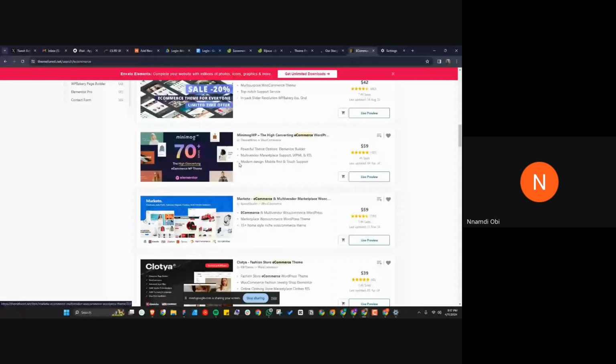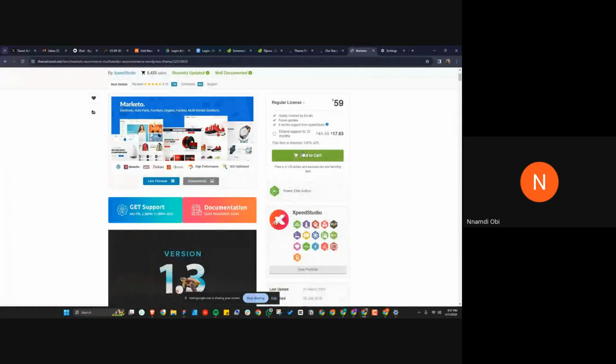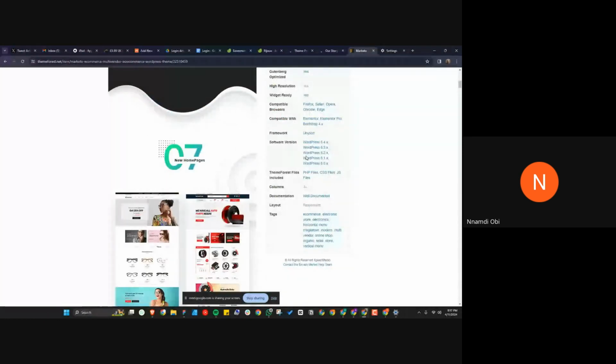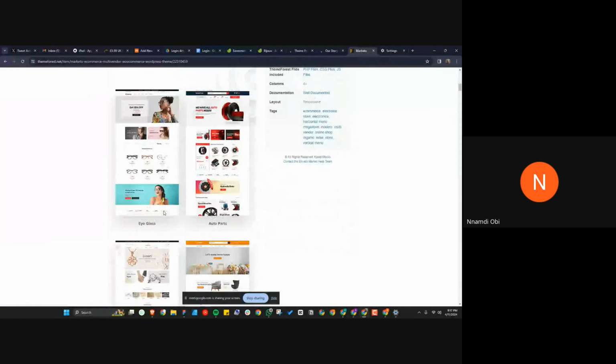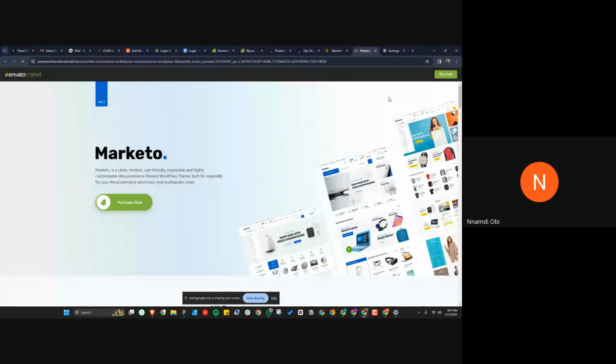So if a client reaches out to you and says, we want to do an e-commerce store for shoes, let's see, multi-vendor e-commerce store, right? Look at this. It's about $59. You check everything is compatible. You check what it looks like. So let's live preview this. You can buy.